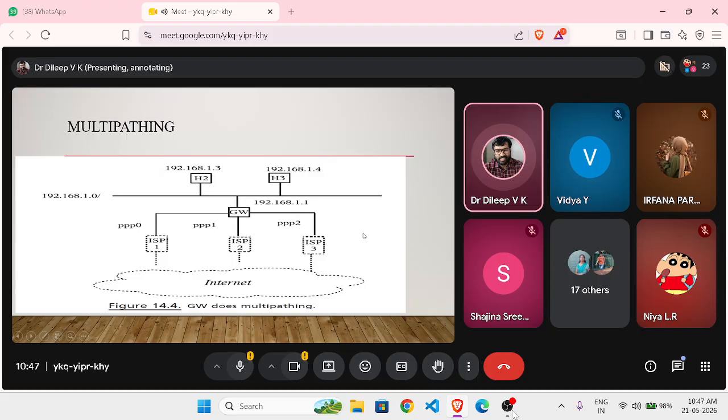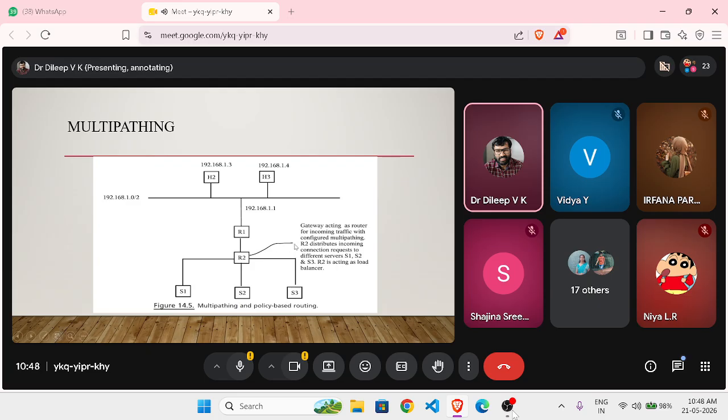So the gateway does multipathing. Here we have the network, and a packet reached a particular point. Service provider 1, service provider 2, service provider 3, and messages reach from the network at this point, and according to this gateway, a different path will be selected. ISP1, same data from the same network, sometimes the same host, but it will be passed to different tables.